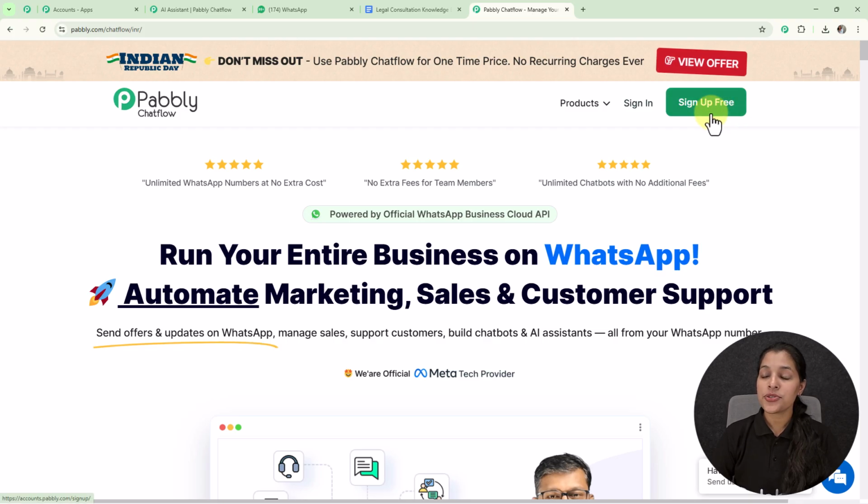So if you are a new user, then you can just click over the sign up free, but if you are an existing user like me, then you can just click over the sign in. But if you sign up your account for free over the Pabbly Chatflow, then you get 100 free credits every month for practicing and using Pabbly Chatflow.